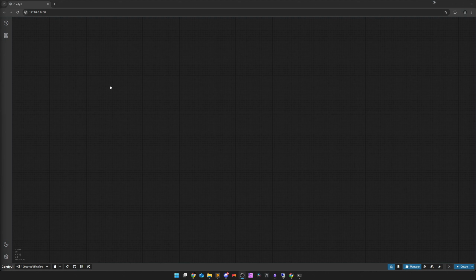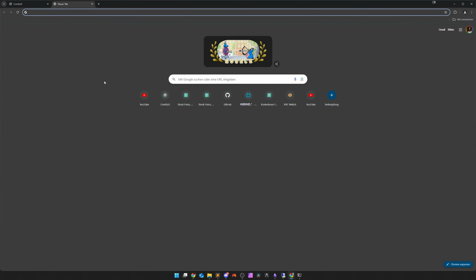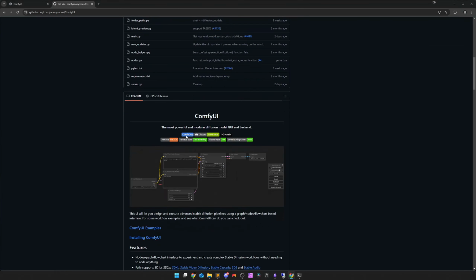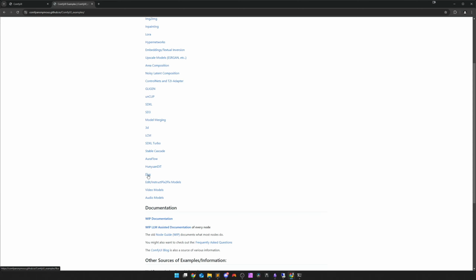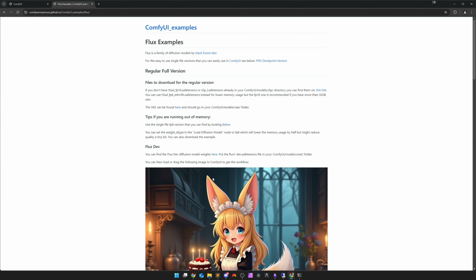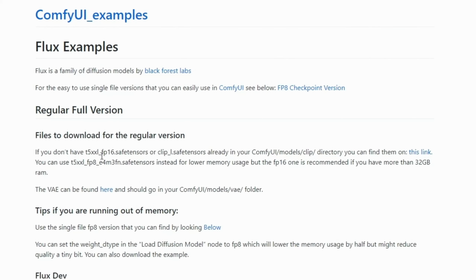A good starting point for this is when we go to the ComfyUI page. So there it is, and then click on examples down here, then we see a Flux entry here. And here we have actually already described everything we have to do. First of all, what do we need for this? Where do we find the models?